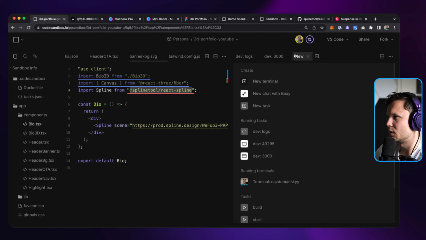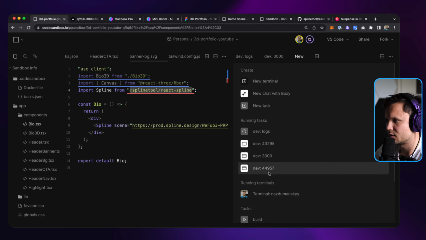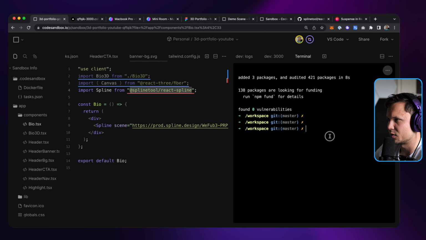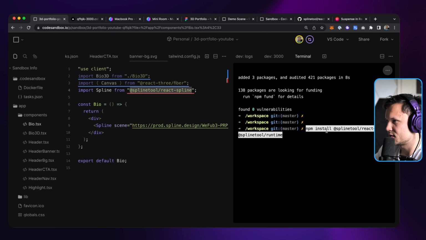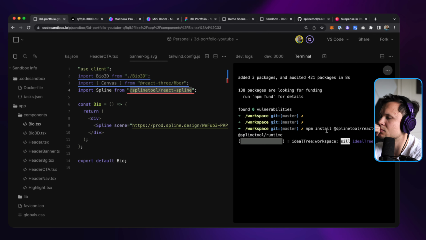Restart. But I'm gonna do a new terminal here. Terminal. How did I install it here? Okay, let's install React Spline again.